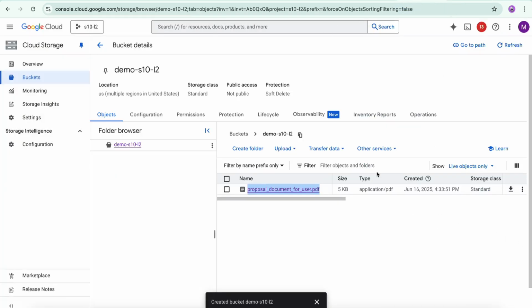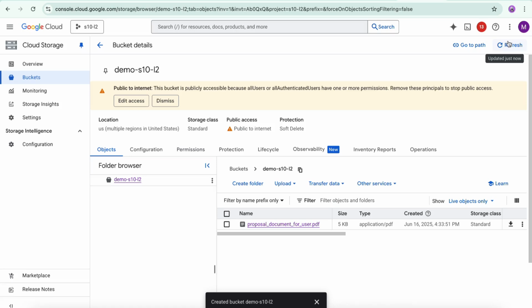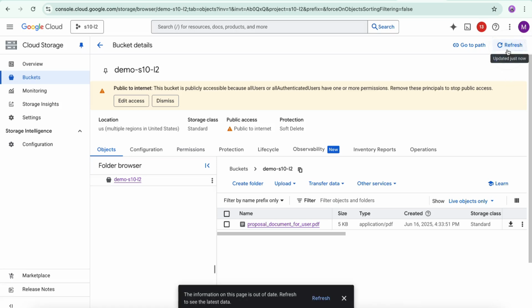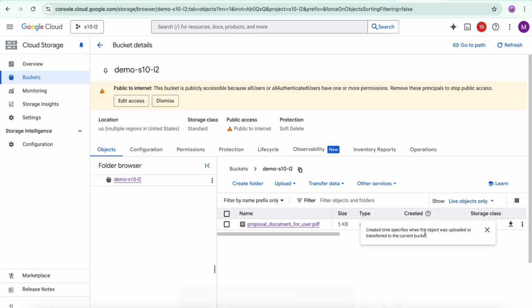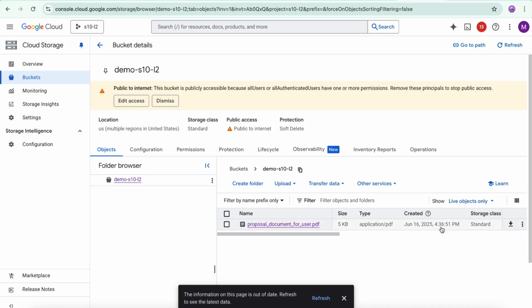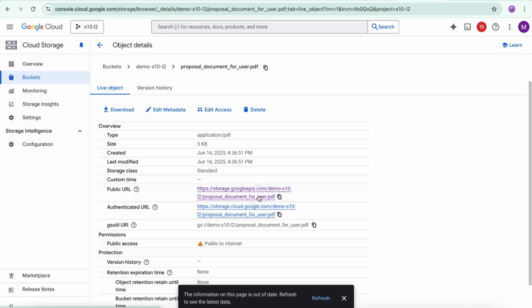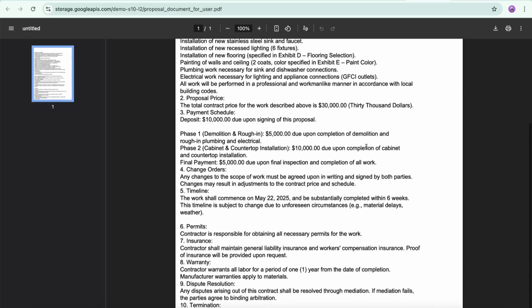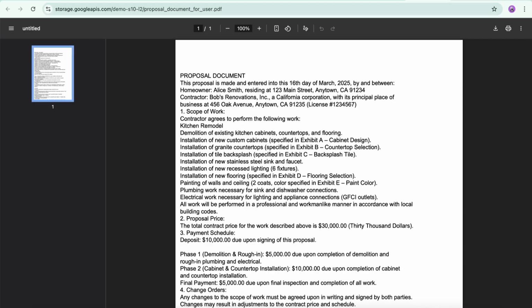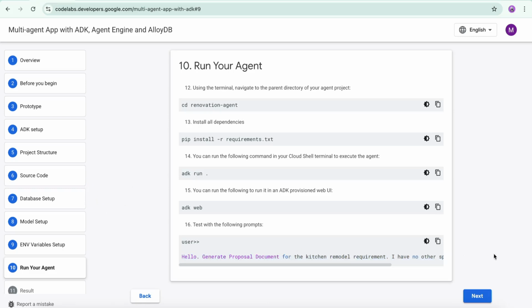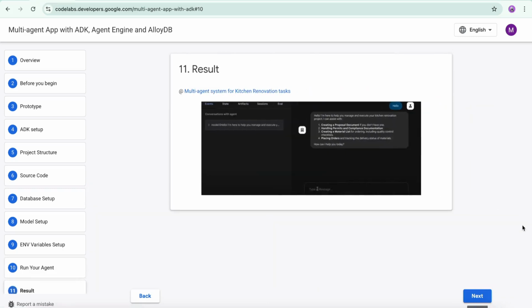If I go ahead, the time this was generated was 33:51. If I just refresh the bucket, I have a new file that was generated at 36:51, 3 minutes later. And if I go ahead and view this file, I have a document ready. That is a multi-agent system for you.